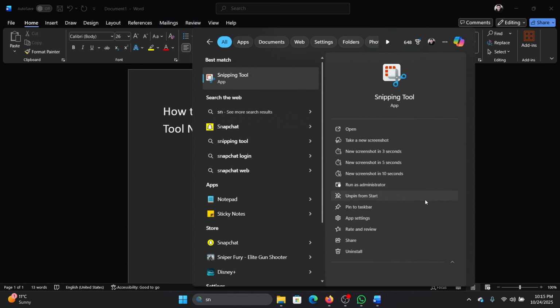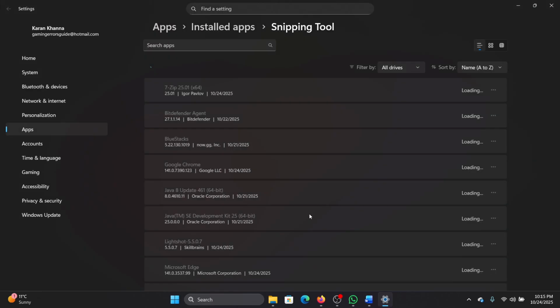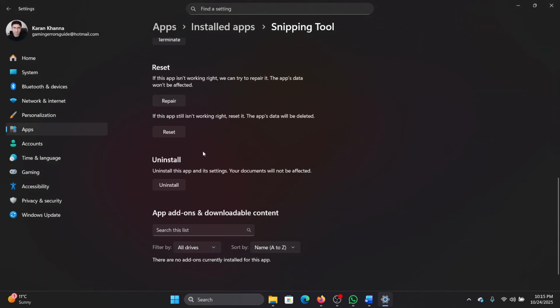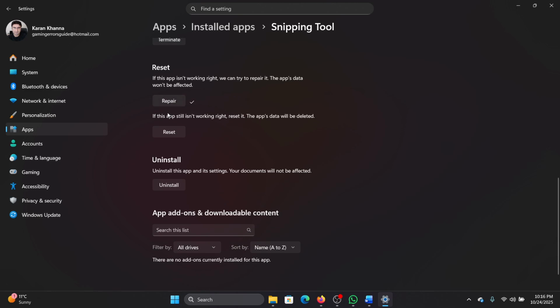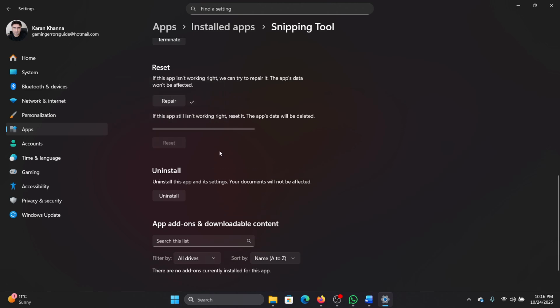search bar. Click on the download pointing arrow, go to app settings, scroll down, select terminate. Now click on repair here. Wait till you get a tick mark. Then click on reset and click on reset once again till you get a tick mark.